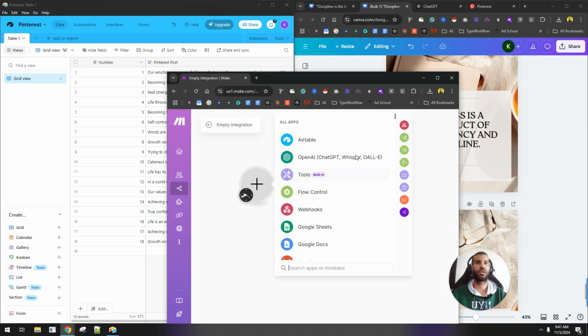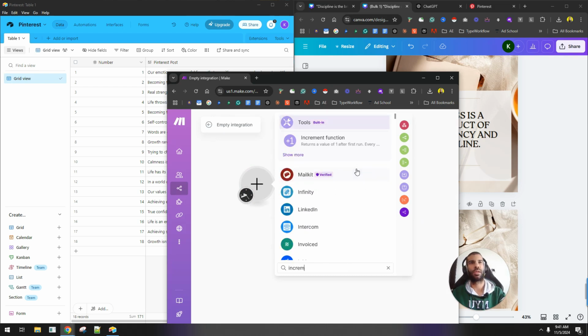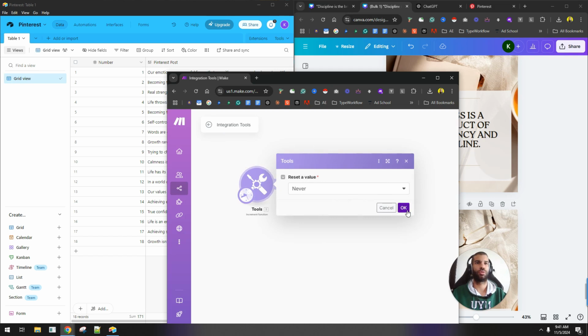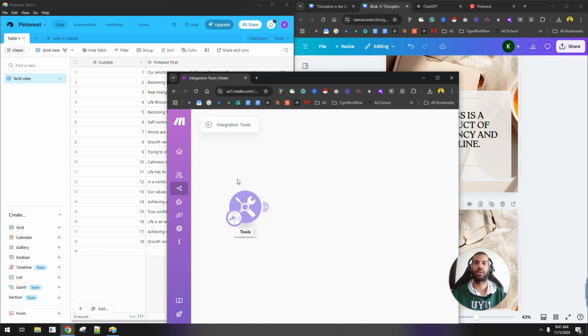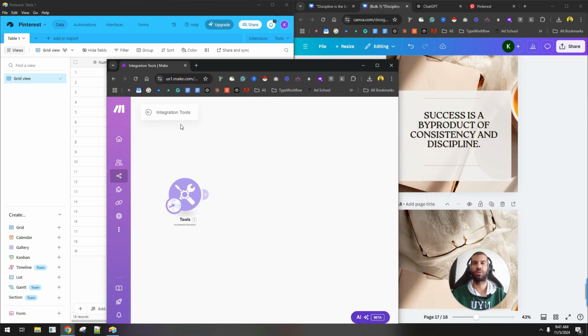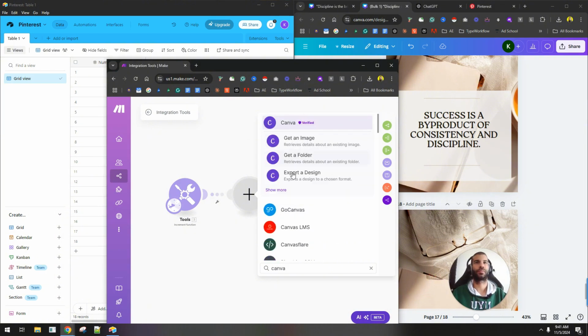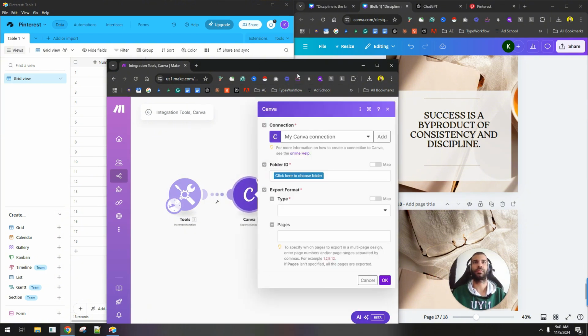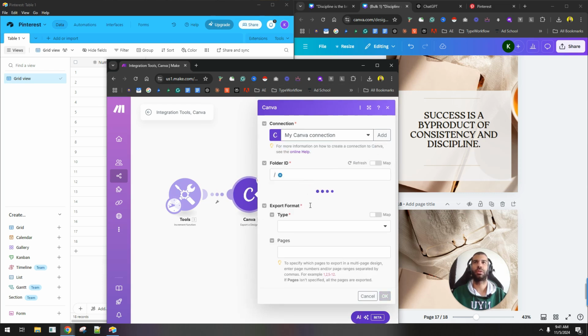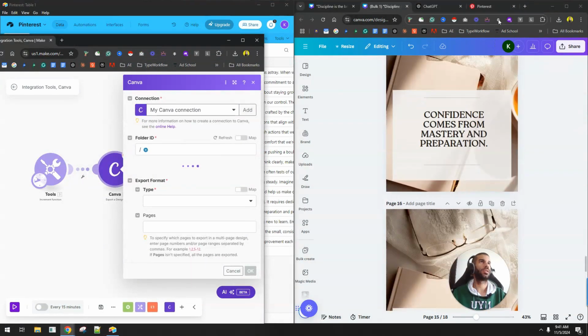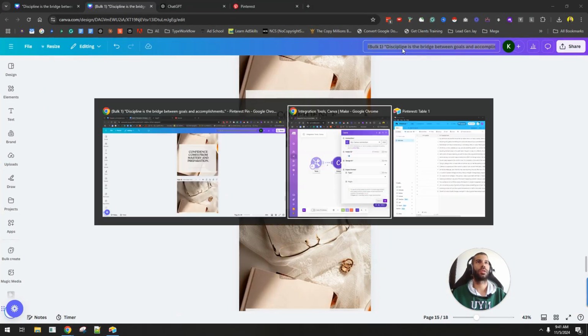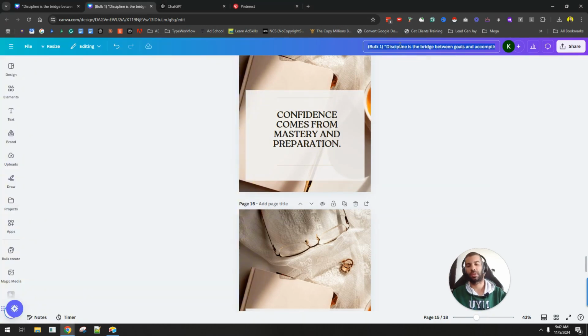So here we're going to start with having an increment function, because we want this to actually start from 1 and then keep that number in memory. So the next time this runs, it will go to number 2. Then what we want to do is go to Canva. We're going to export a design. And the folder ID should be the root. The name of the design is this, bulk 1. Okay, let's give this a new name, Pinterest test.